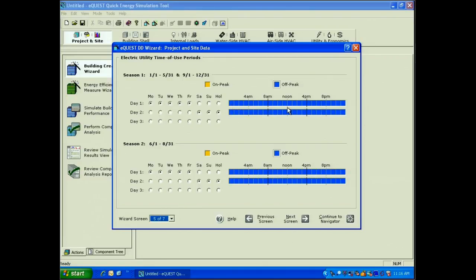To change a particular hour block from off-peak to on-peak, you want to click on the orange box. The way I look at this is your cursor is like a paintbrush, and I want to get the orange paint on my paintbrush. Now I can click on the boxes and change the color. You can click on them one at a time, or you can drag. For our example, let's go out to 7 p.m. here on weekdays. Weekends and holidays, we'll keep it as an off-peak period.